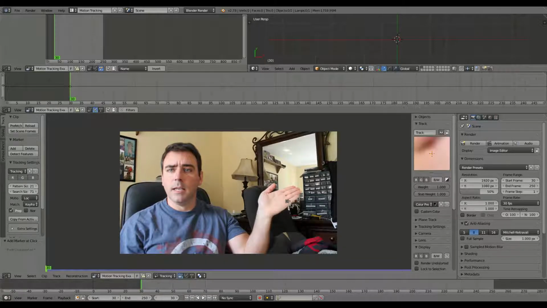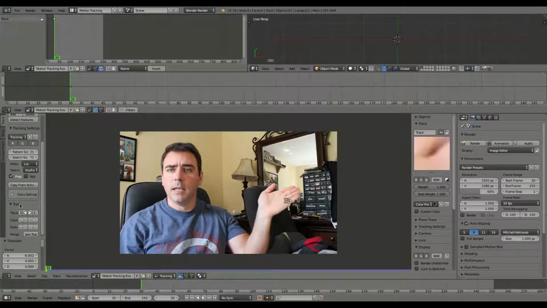I'm going to go ahead and click that, and then I can hit S to scale it up a little bit, and then G to move it around, and you can see a close-up view right here. At this point, make sure you're at the first frame. In this case, our first frame is frame 30. I'm going to scroll down a little bit here, and under track, I'm going to go ahead and track forward.